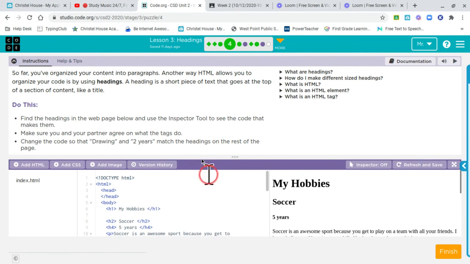All right, so far you've organized your content into paragraphs. Another way HTML allows you to organize your code is by using headings. A heading is a short piece of text that goes at the top of a section, so like this. It's like a title. So find the headings in the web page below and use the inspector tool, again that's over here, to see the code that makes them. Make sure you and your partner agree on what the tags do, and then change the code so that the drawing and 2 years match the headings of the rest of the page.